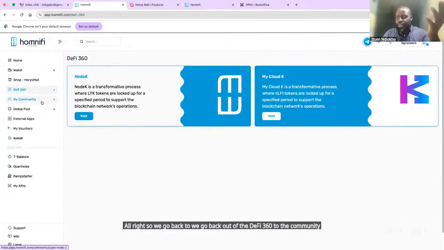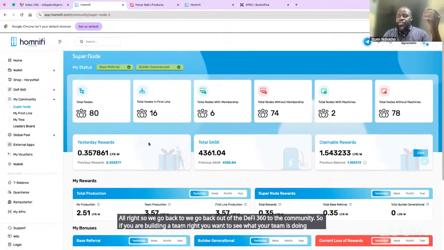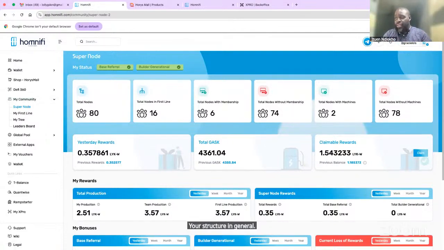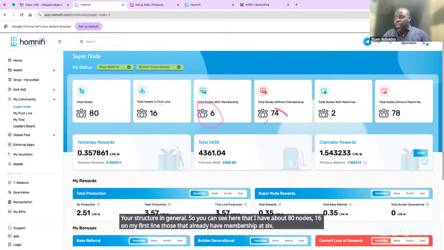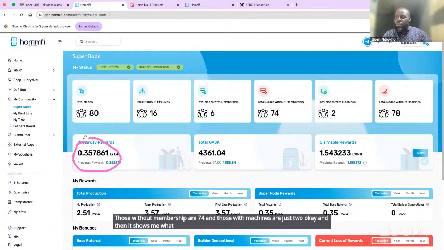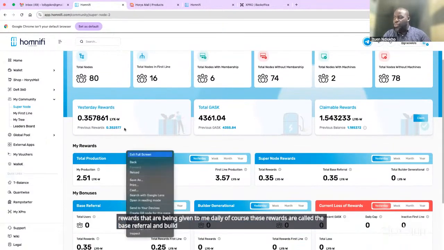So if you are building a team, right, you want to see what your team is doing, okay? And it gives you an idea of the total number of your structure in general. So you can see here that I have about 80 nodes, 16 on my first line. Those that already have membership are 6. Those without membership are 74, and those with machines are just 2, okay? And then it shows me what each of those my community teams are minting and the rewards that are being given to me daily. Of course, these rewards are called the base referral and builder generational rewards, okay?